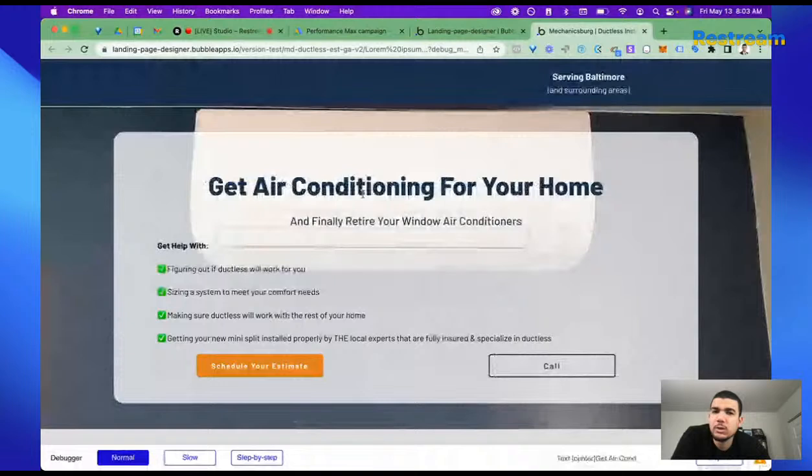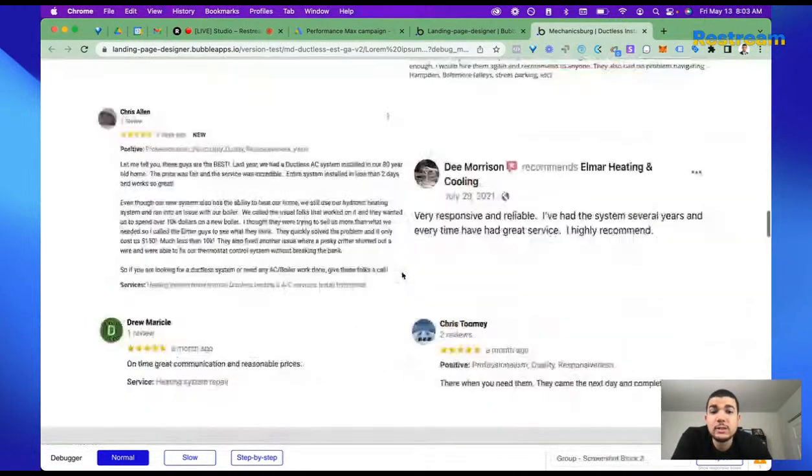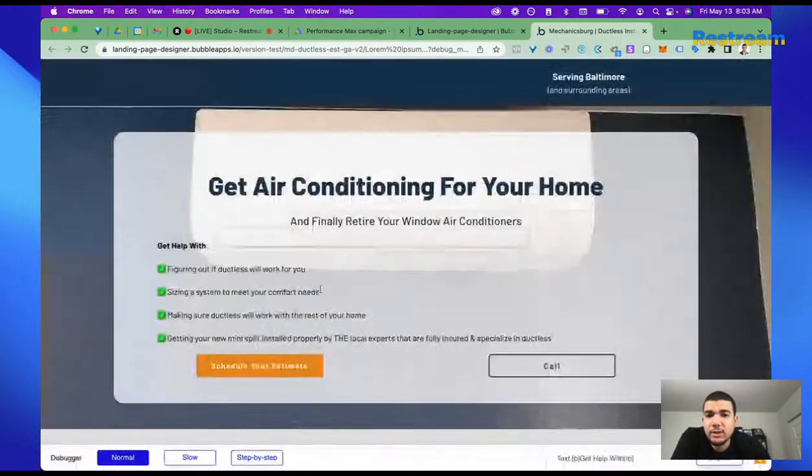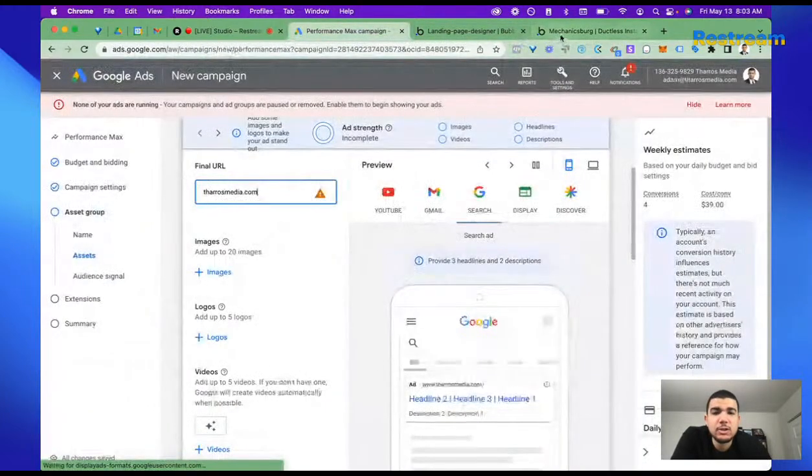And this page usually converts pretty well. Usually for Performance Max, it converts right around the 5% mark, which is great because we're going after all traffic, not just search intent traffic. For search intent traffic, this usually converts at about 15 to 25%, depending on the keyword and depending on how we optimize the keyword afterwards. So this page is one of the better ones that we have for this specific system. And we have air conditioning pages like this. We have all types of pages like this. So that's the page we're going to use.